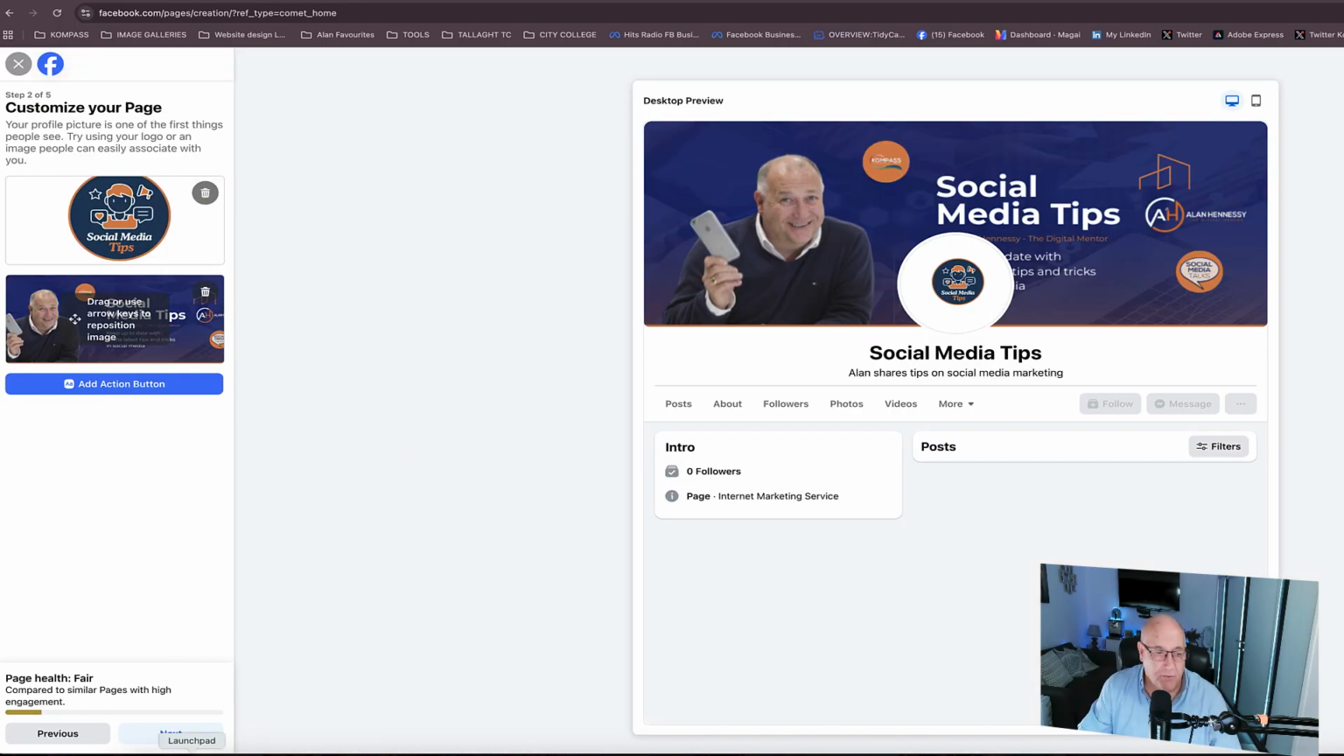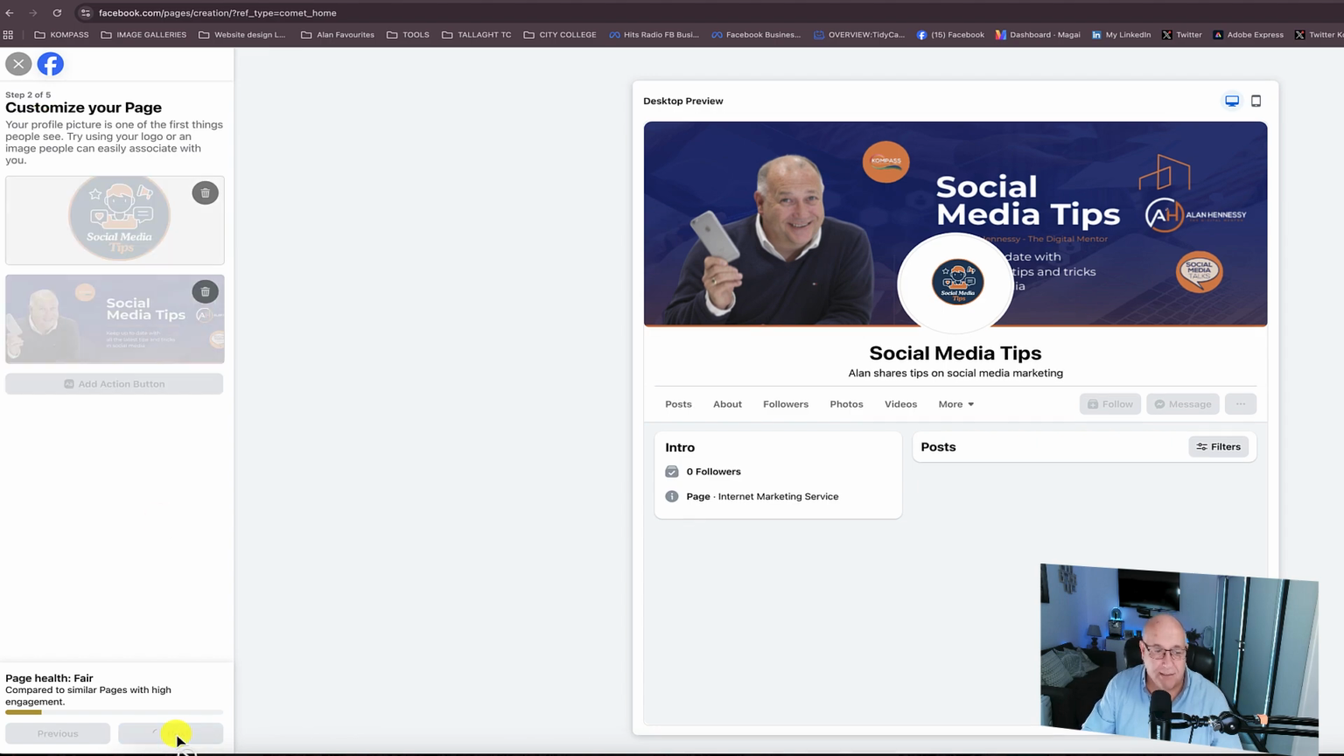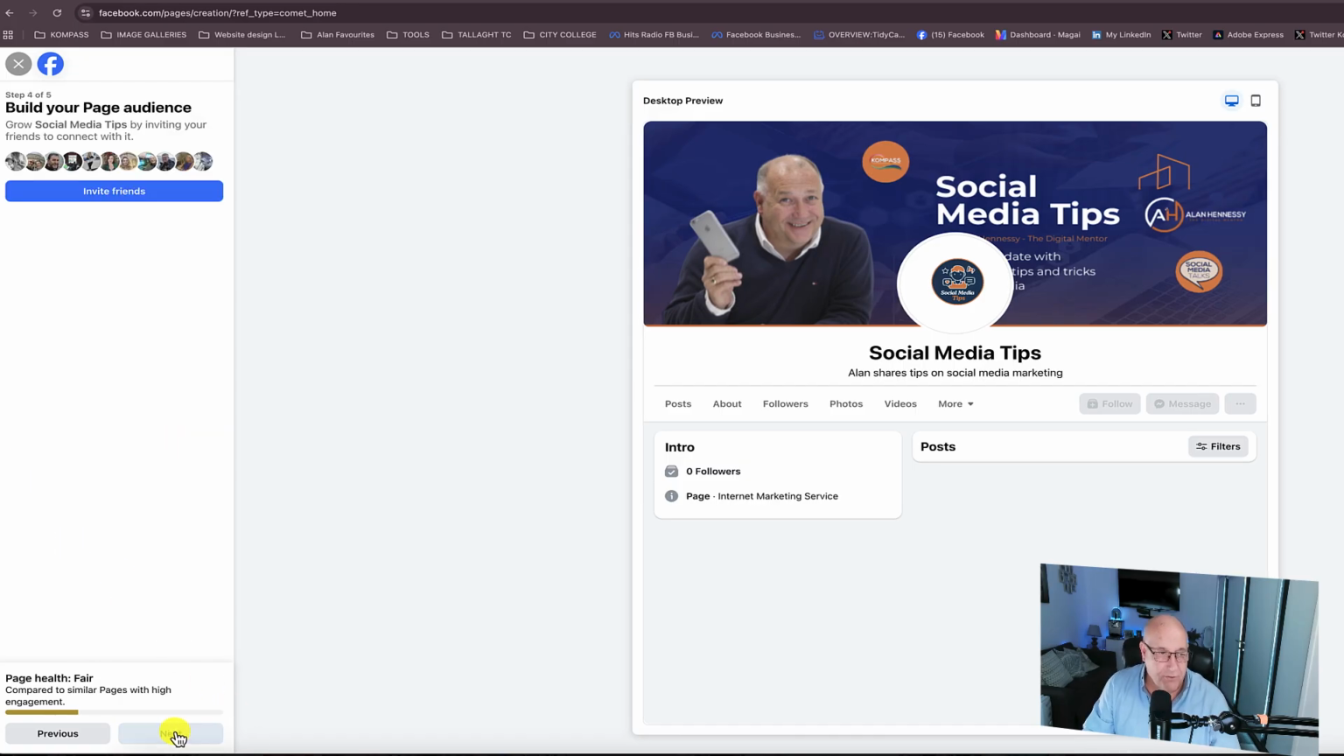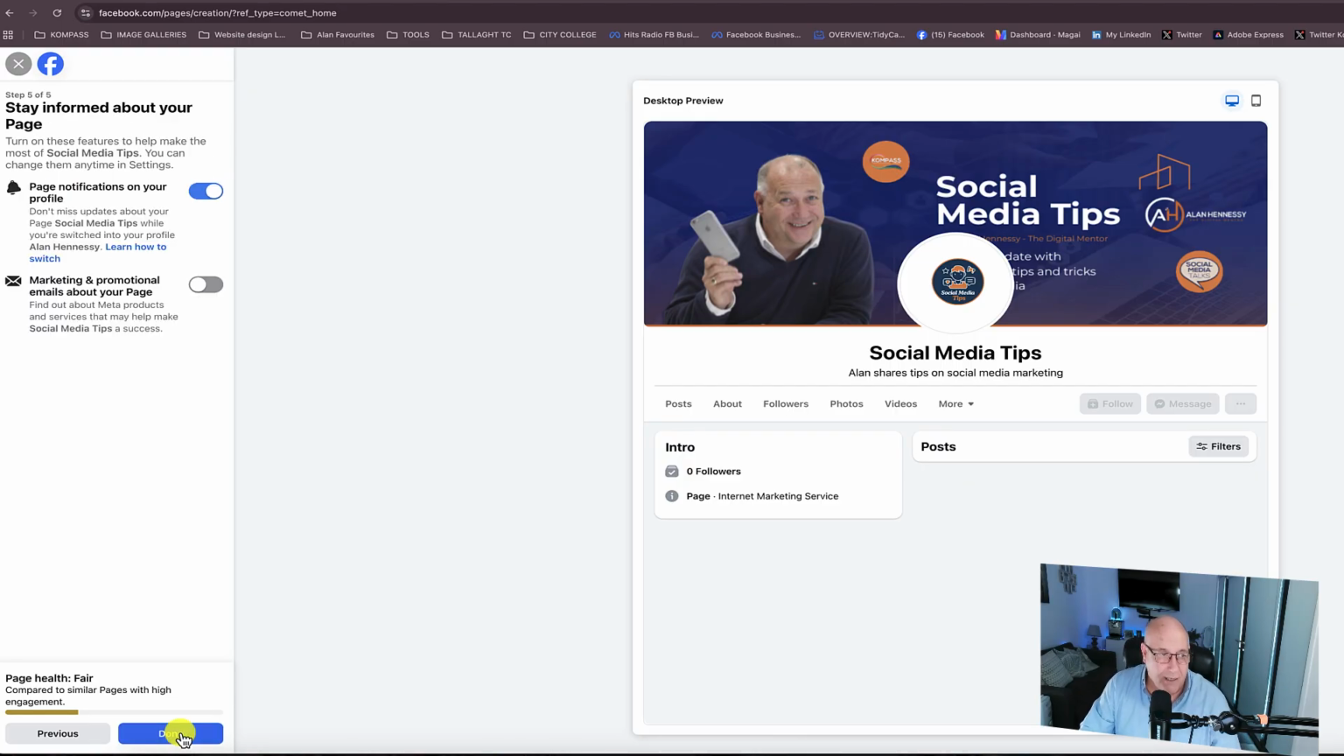So now we have both of these, and if we click next, it will automatically start to create our page. So you may want to give more details and stuff. You'll see here, you can add a WhatsApp number if you wanted to add that in. You're more than welcome to do that. And then you can click invite friends if you want. You can do that at a later stage, so you can skip these parts here.